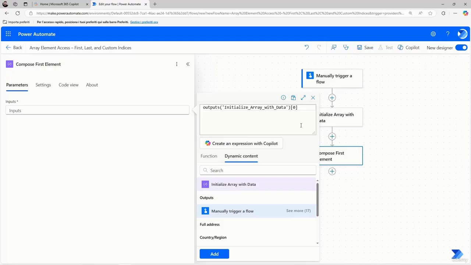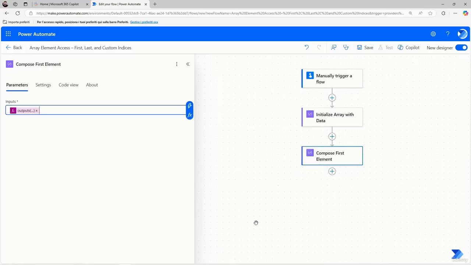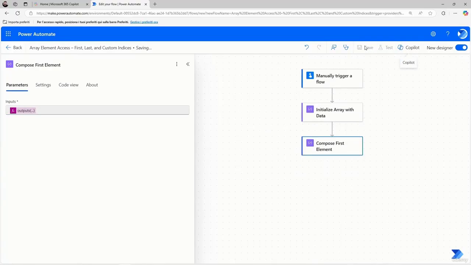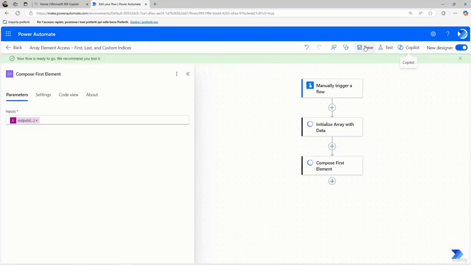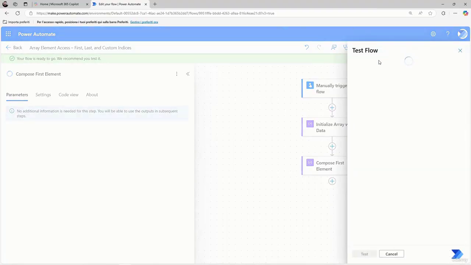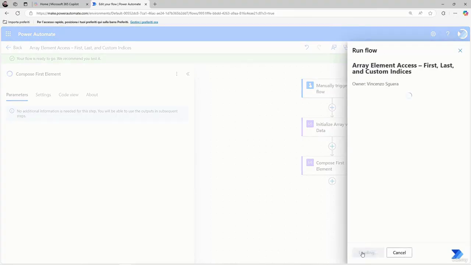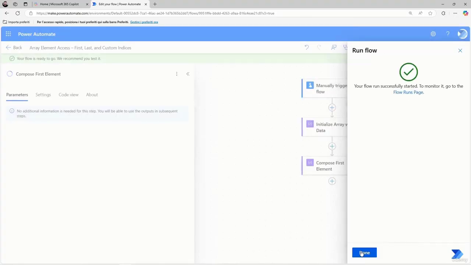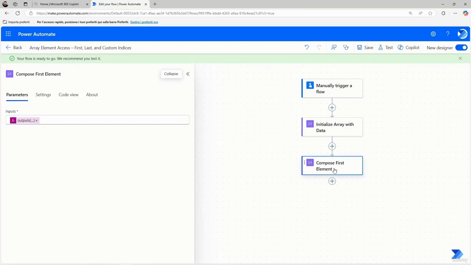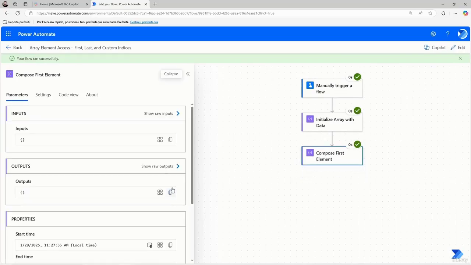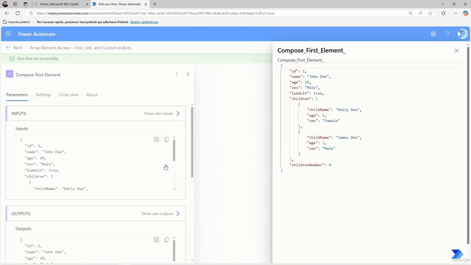Once you've set up the expression, save your flow and then test it. After running the test, check the output of the compose first element action. The result should display the details of John Doe, as this is the first object in the array. The expected output from the compose first element action should look like this. This result confirms that the array has been correctly accessed, and that we have successfully retrieved the details of the first individual, John Doe. You can further use this data in the flow or analyze it as needed for the next steps.